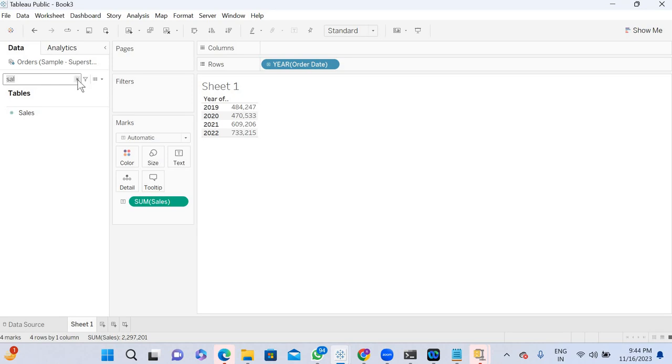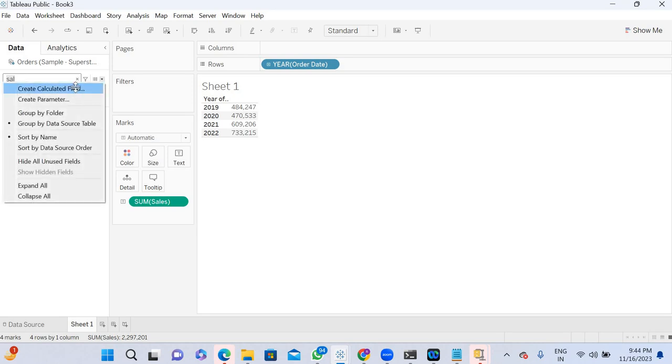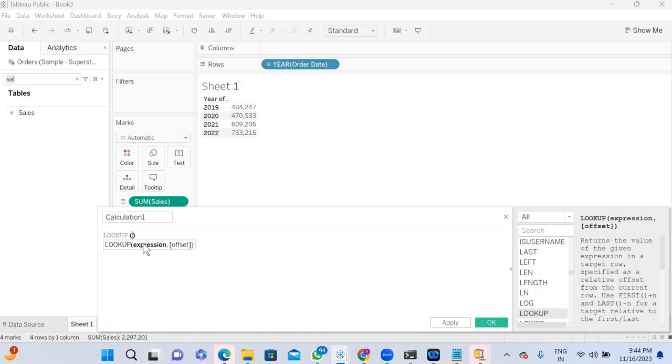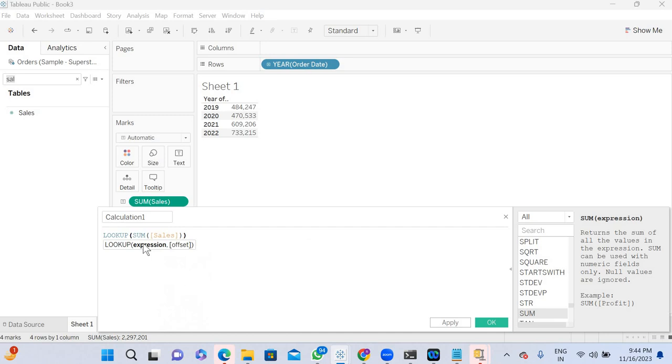In this calculation, I'm going to use a function called lookup. Lookup is a function, and generally this is a table calculation itself. In table calculations, we can define an offset value to derive the calculation. So what I'm going to do is use this lookup along with the sum of sales. And for the offset value, I'm going to use -1 first.